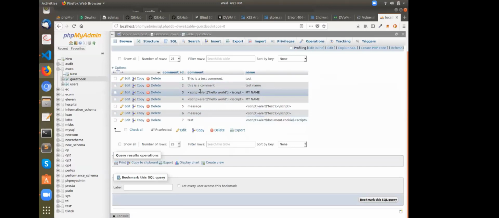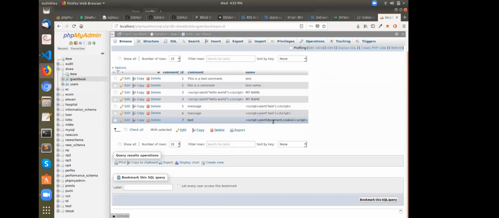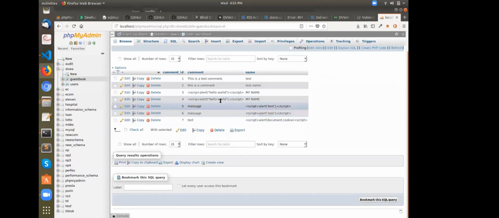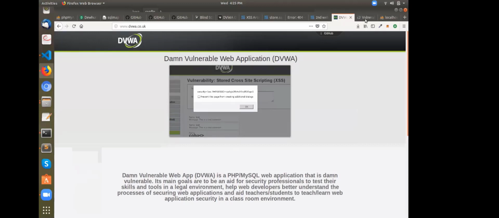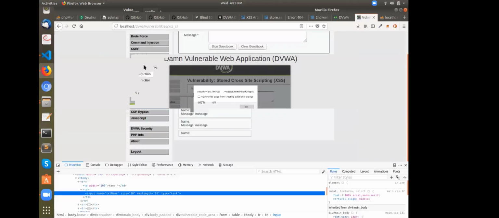So that means we can pass anything from there, and we can pass our cookies, we can pass any alert or redirect the user to any other location. So this is how it works, and then we will move to the CSRF attack.